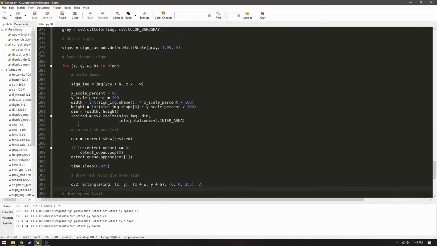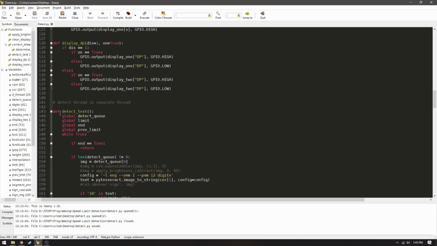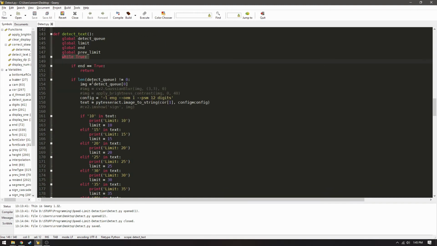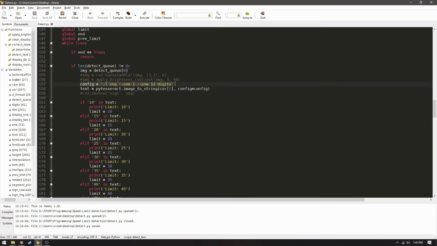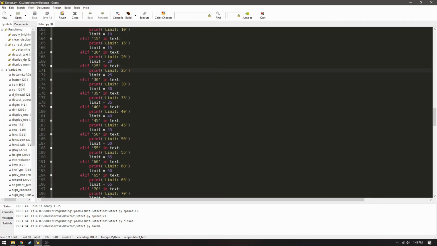So that's pretty much everything that's happening on the main thread. But once something is added to the queue, we go up here to our detect text thread. This is running in a separate thread, so it's in a continuous loop, and it's going to detect if there's anything in the queue. Once there's something in the queue, it'll configure PyTesseract, only detecting digits, because we don't want to get the text that says speed limit, we only want the numbers on the sign. Then we perform the actual operation and get the text. And then we just see if any of these numbers are within the text, telling us if these numbers are on the sign, indicating that that's what the sign says.